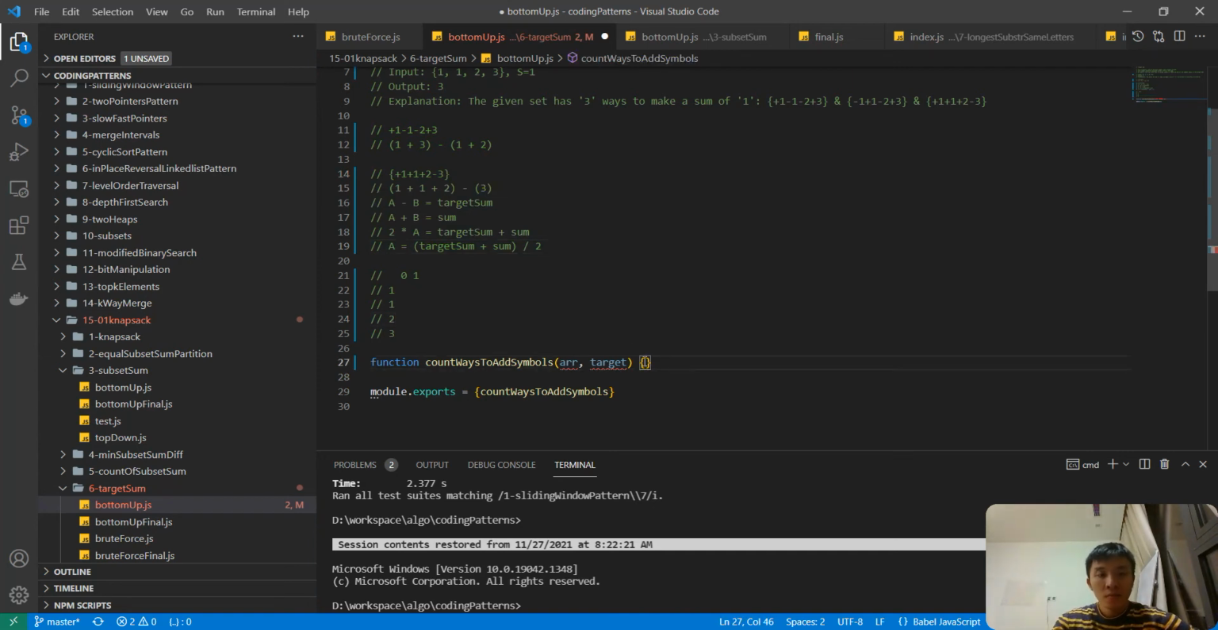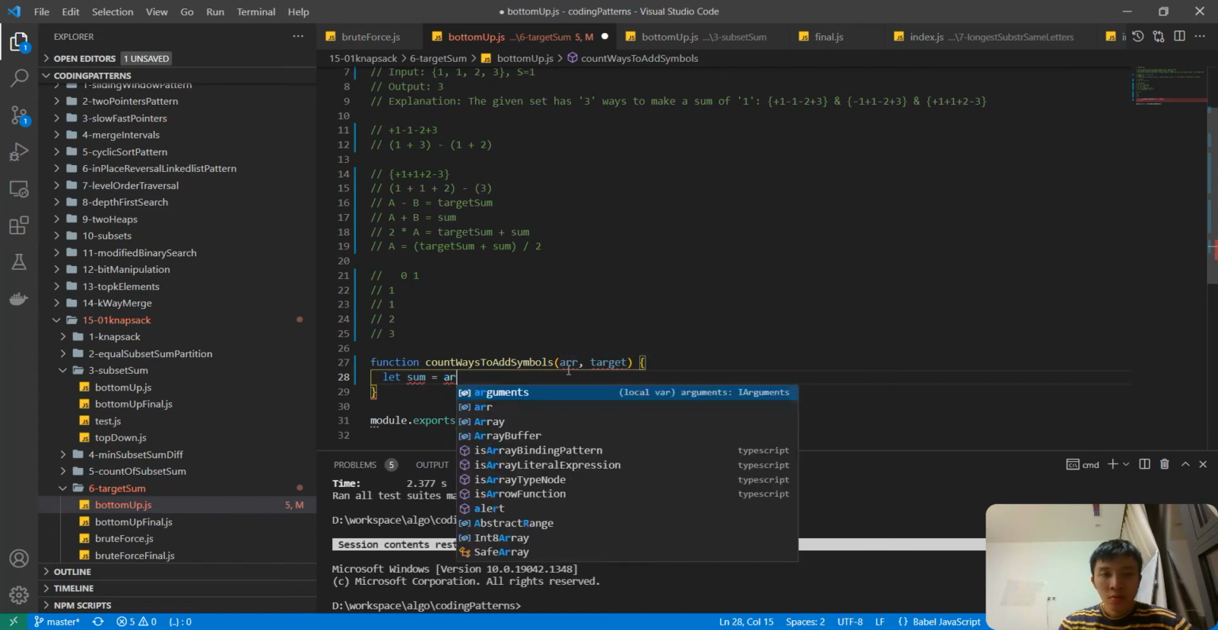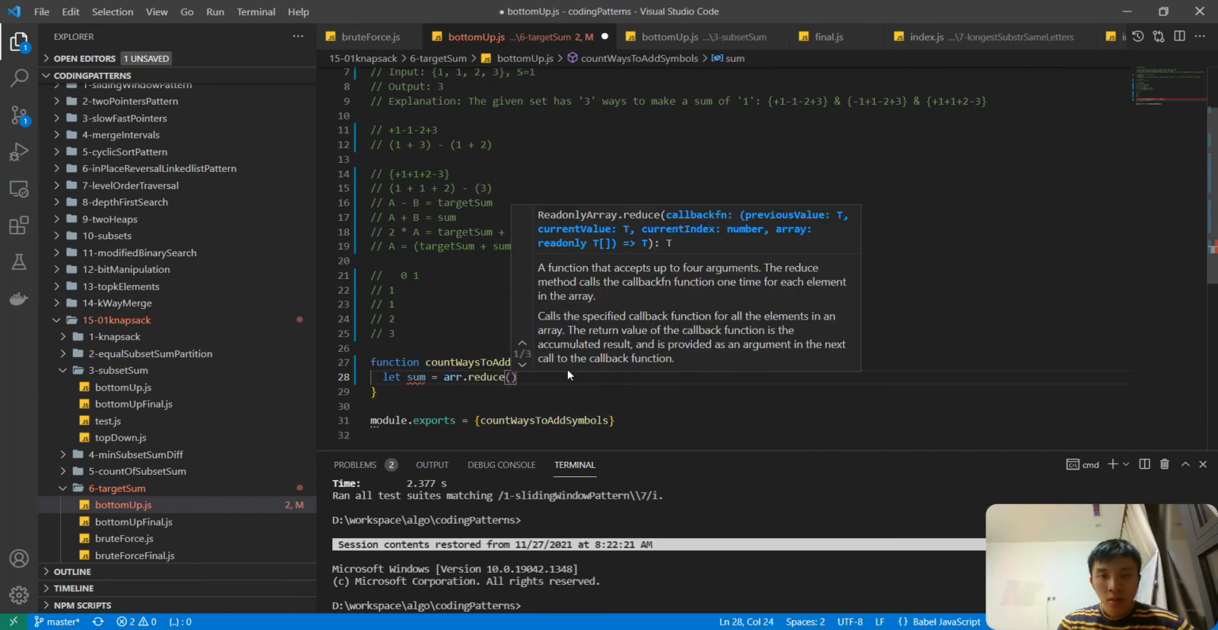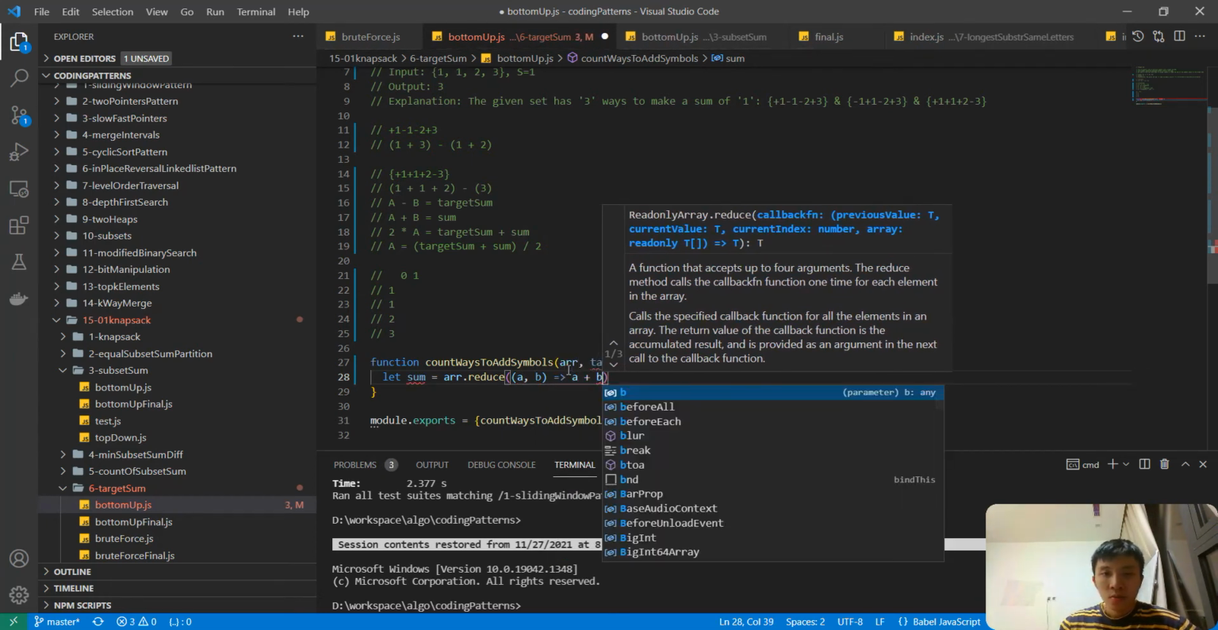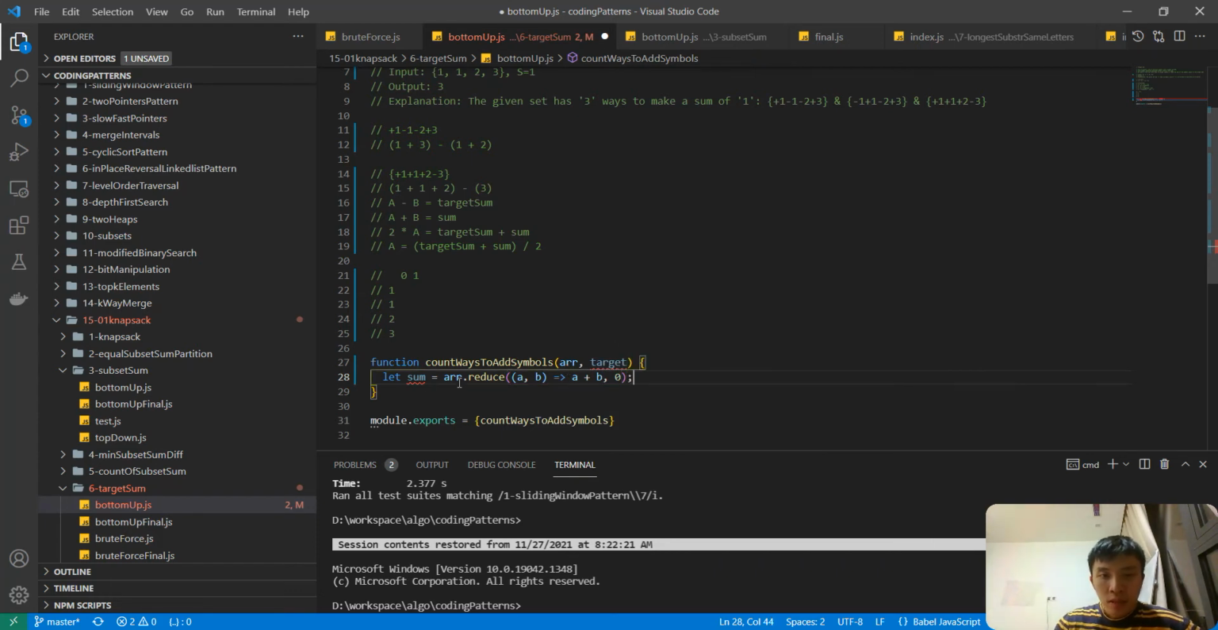Okay, so the first thing we need to calculate here is the sum. We need to sum up all the numbers in this array, so I will use array reduce, with a and b. So let's do it quick here. This will return the sum of all numbers in the array.